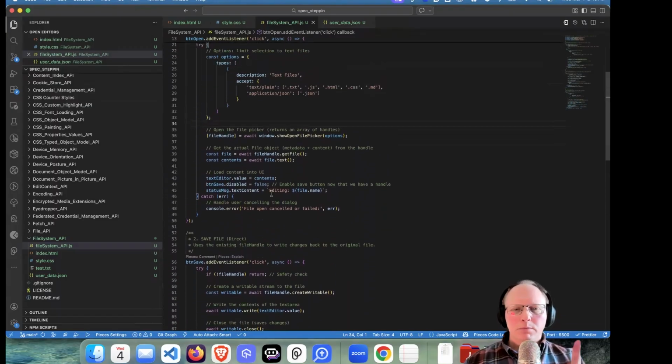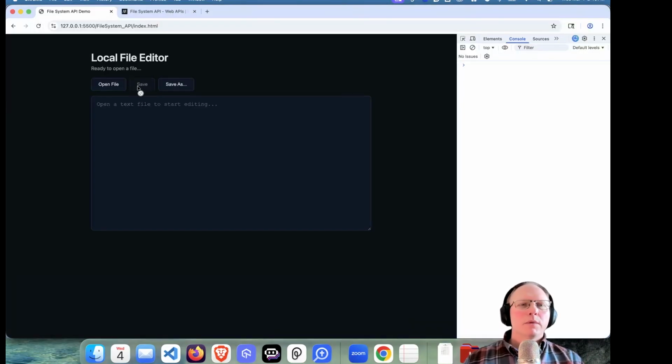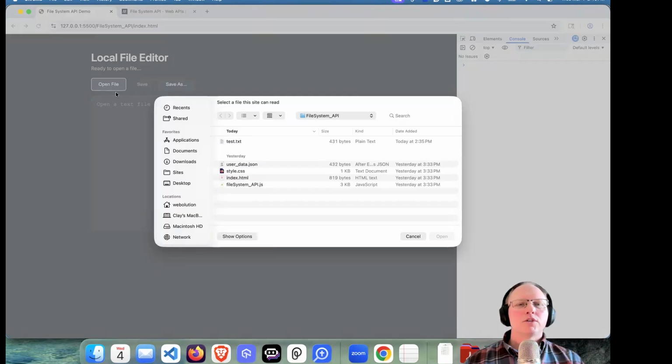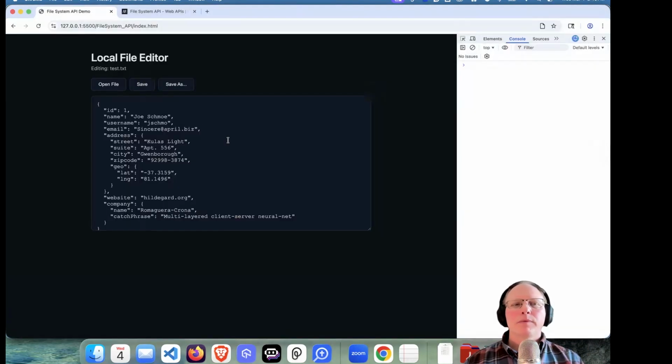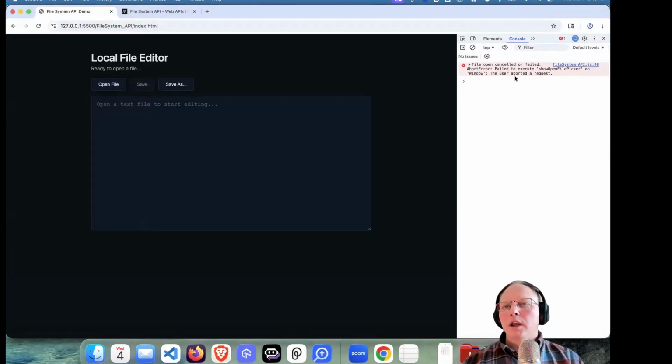Then saving my file. I'm sorry, I misspoke earlier. Let me go back. My button disabled is being set to false, not set to disabled. Sorry for that misspeak. So if you noticed, if I refresh here, it's disabled to start with. It only shows up if I select a file. Also, while I'm here, just refresh. If I open this up and cancel, notice it throws an error, open cancel failed, abort error.